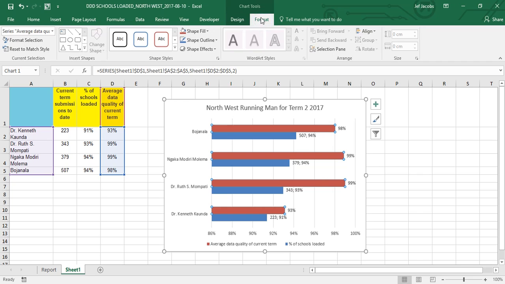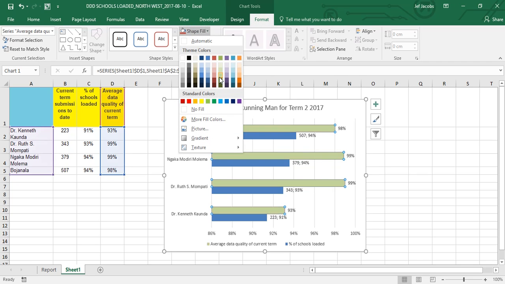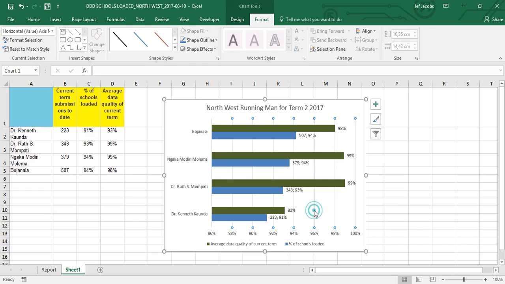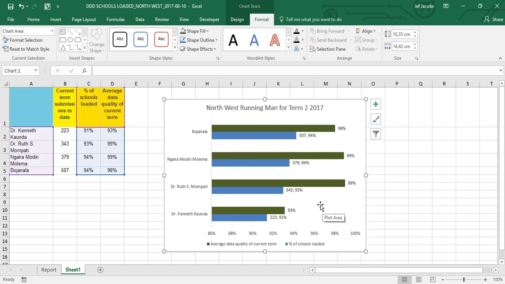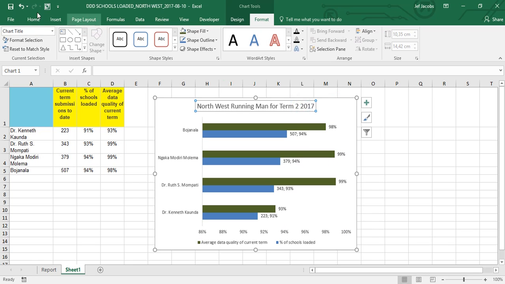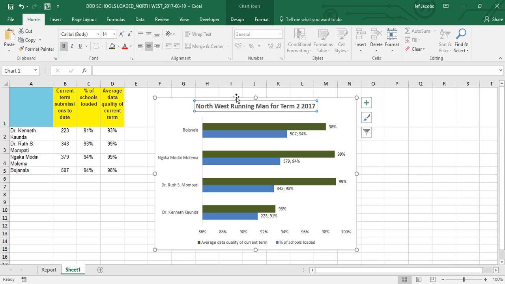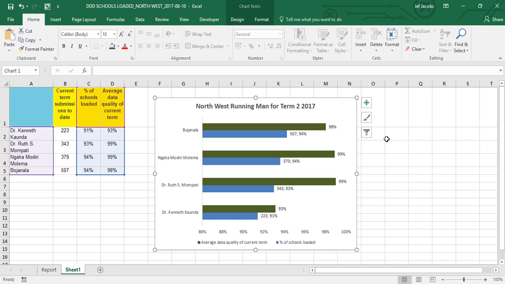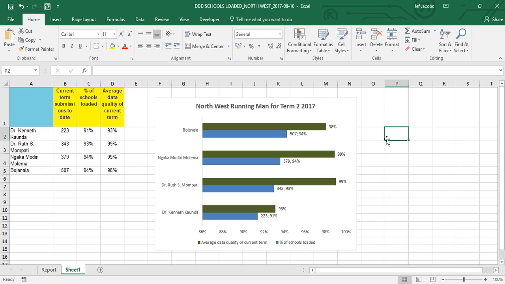You can now play around with the formatting. If you want, you can change the colors to whichever colors you want. If you want, you can remove the grid lines by simply selecting them and pressing delete. And you can format your graph however you like, and then select all of it, copy it, and paste it into PowerPoint or into Word, into any format you want to use.